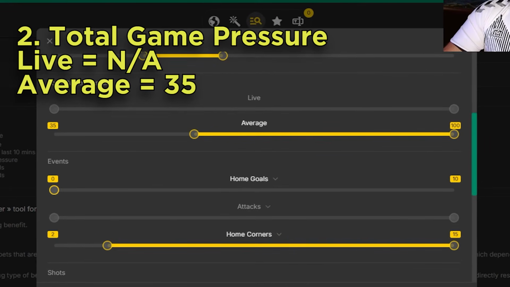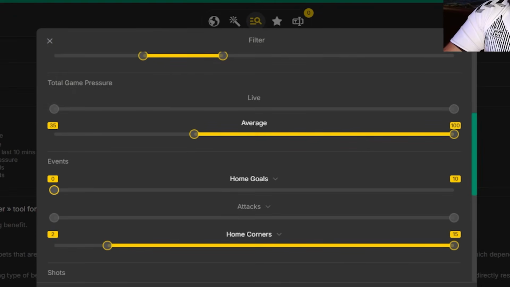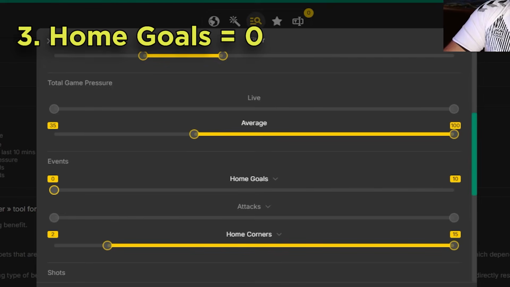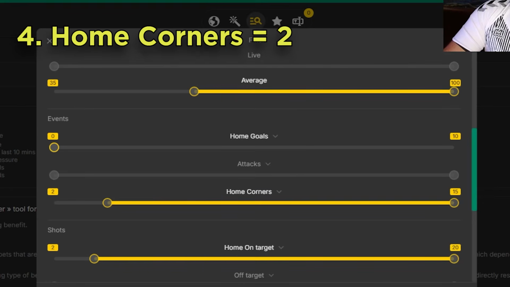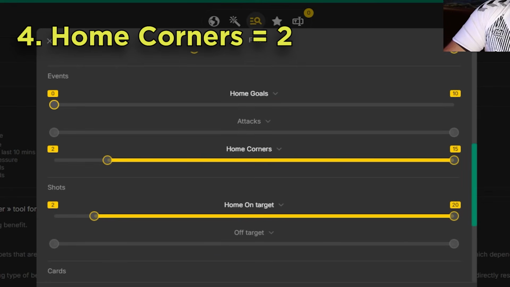So this is known as the home favorite, home hasn't scored yet in the first half filter. I know it's a long name, I need to come up with a better name for it, but basically the home comeback filter. So home teams will be on 0 goals. You want home corners to be on 2.